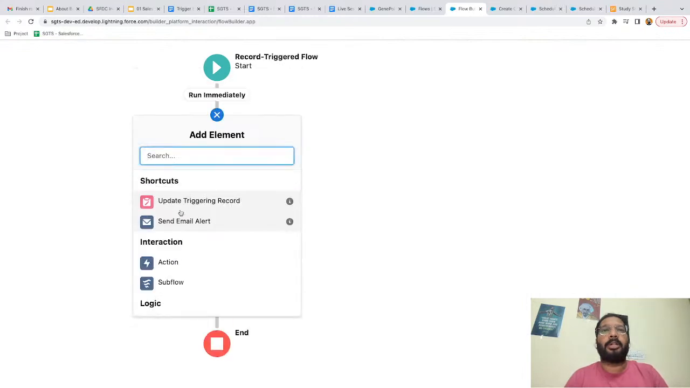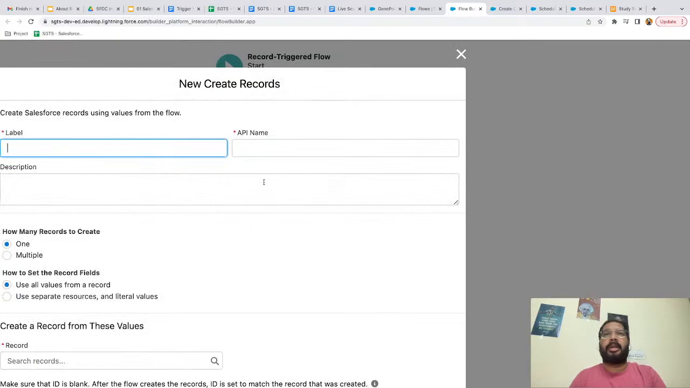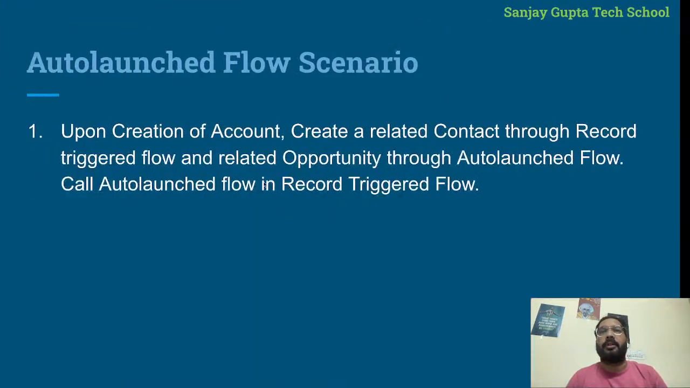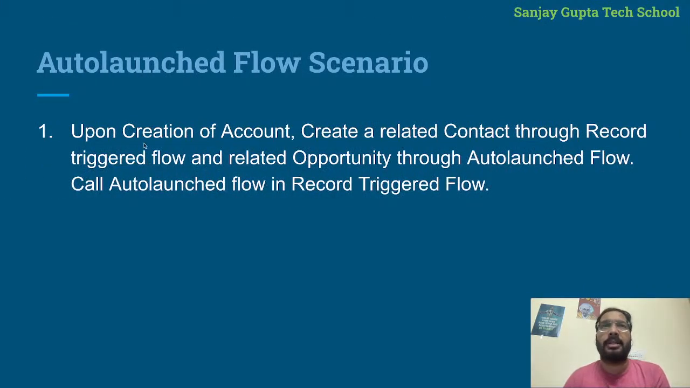Now here I am going to select create records because I need to create contact as well. If you read this requirement, it says upon creation of account, we need to create a related contact through record triggered flow and related opportunity through auto launch flow. So auto launch flow I configured. Now I am creating record triggered flow where I will be creating contact and will be calling this auto launch flow as well.